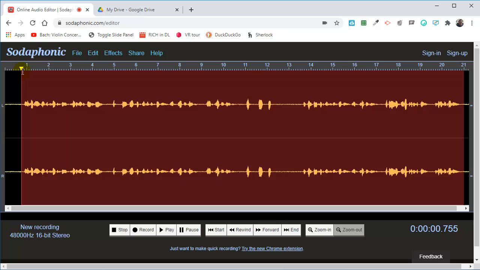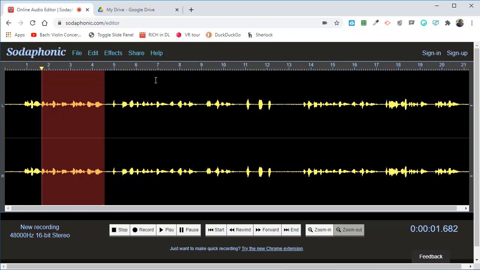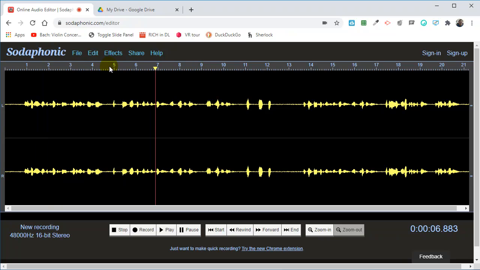So as you're playing it, you can move this playhead. This is called a playhead up here. You can move this playhead around and say, what do you want to take out? So I think it's right about here. I'm going to play it.